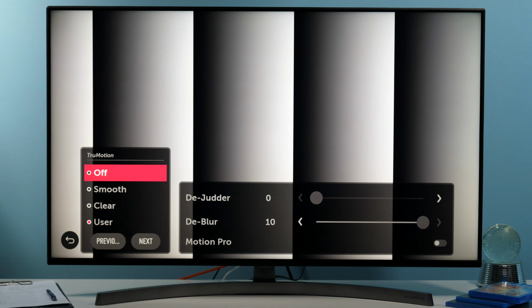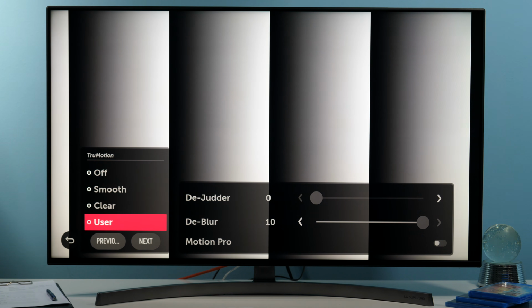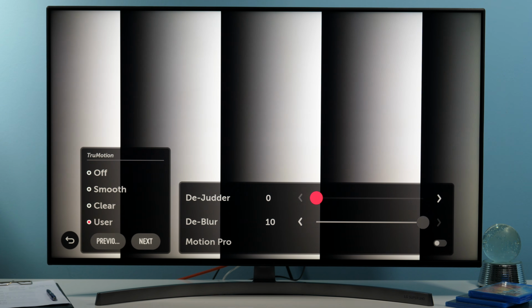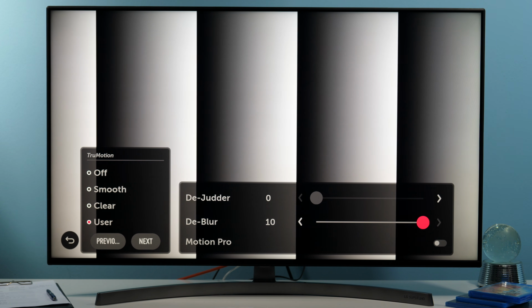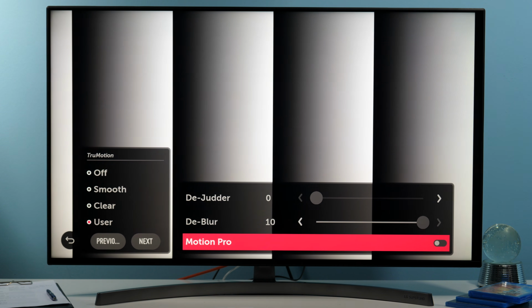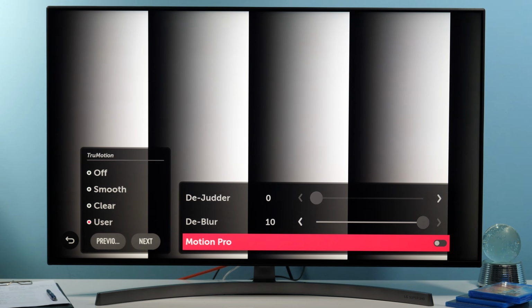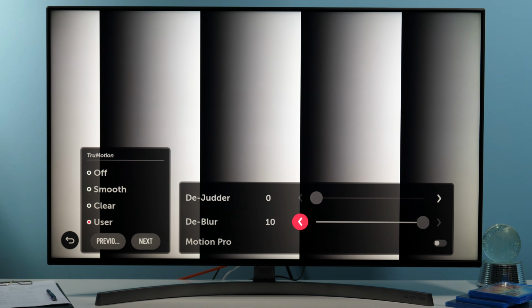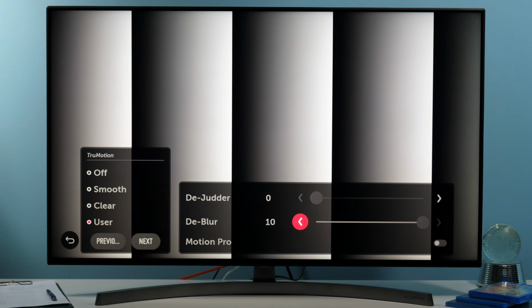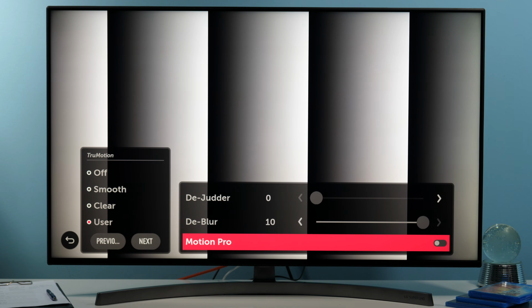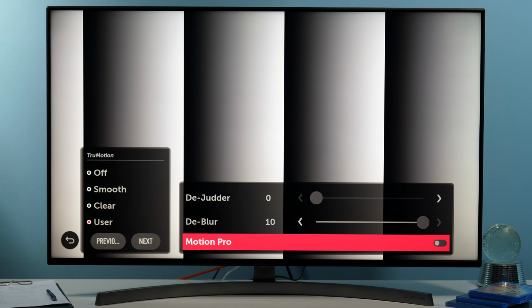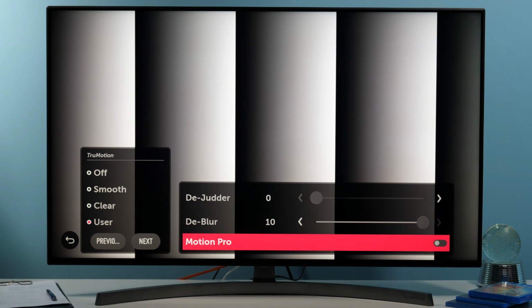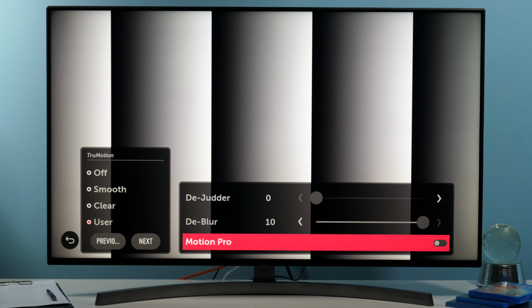120 Hz screen for watching movies without soap opera effect. I recommend user setting with de-judder at 0, de-blur at 10, and black frame insertion is also available, but as it will reduce overall brightness of the screen, I recommend that you turn it off. And also on some content it can introduce flickering, so a dimmer picture that flickers, not something I like.